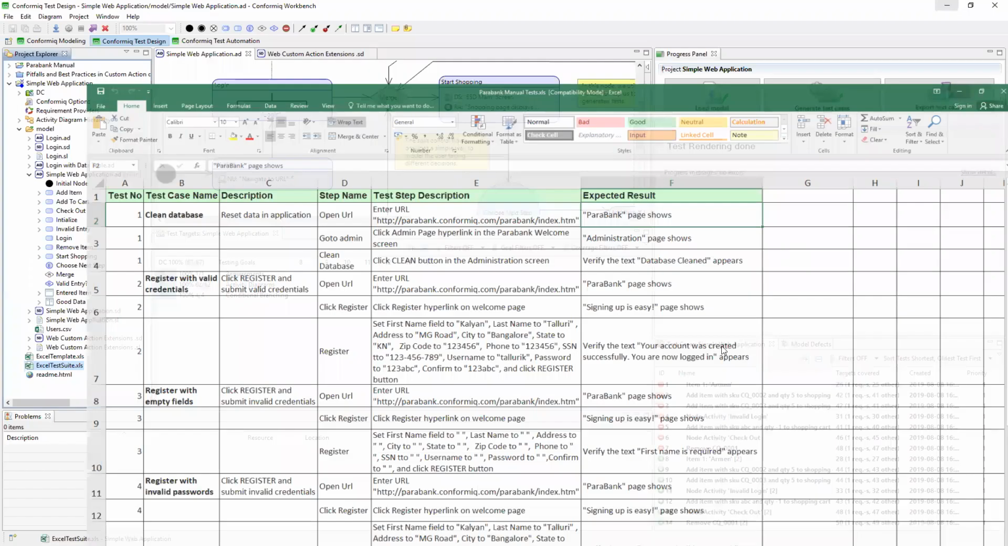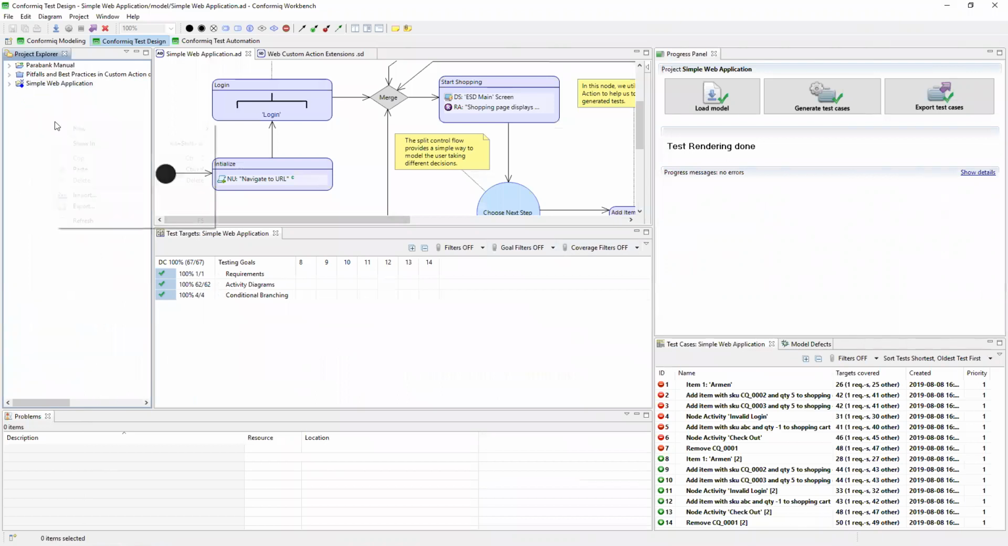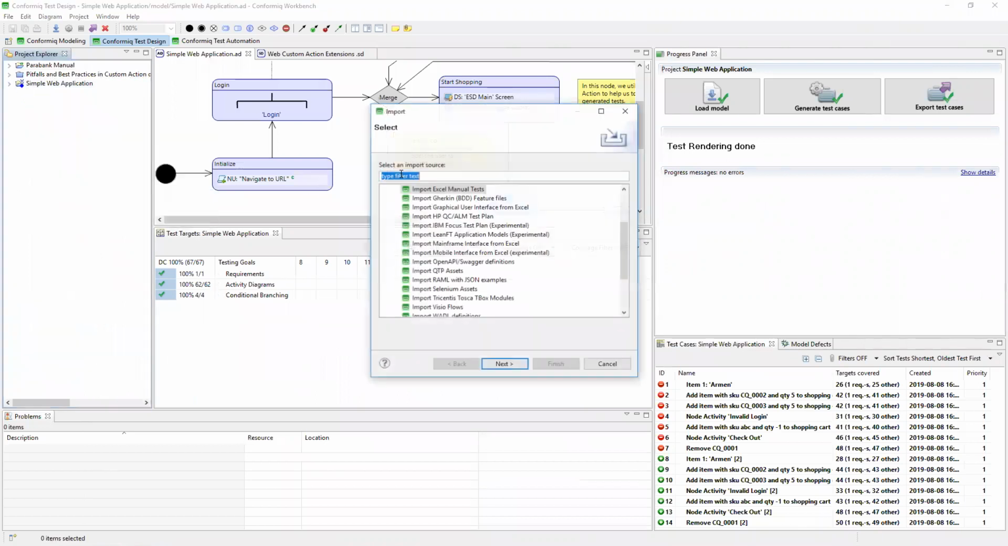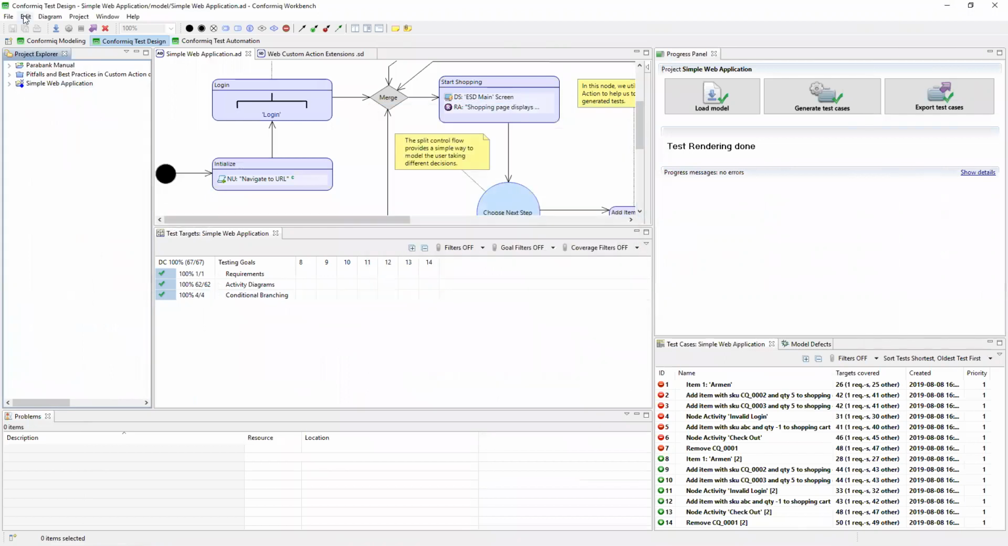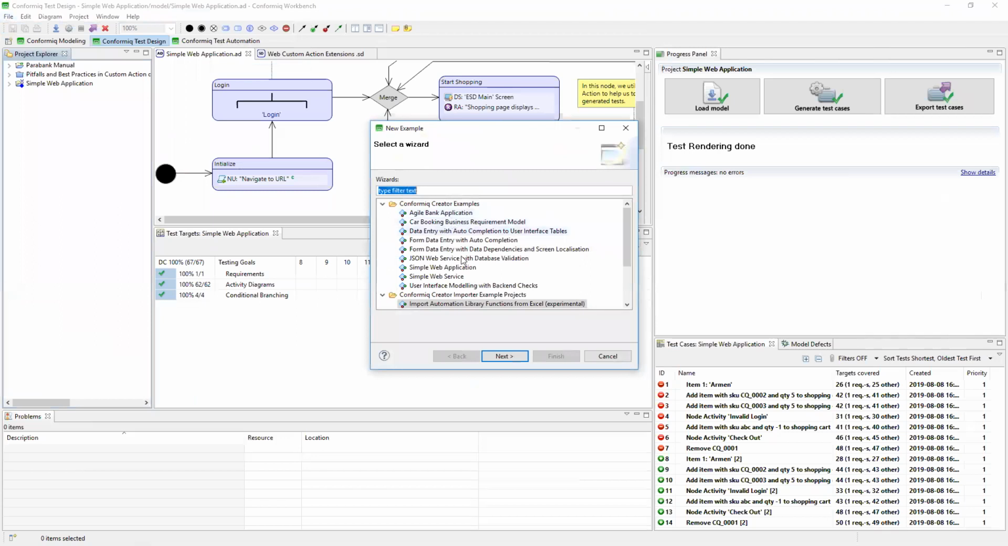Okay, everything has been said and done. By the way, it's also just to show you some more ways. There's, for example, an example project that you can take a look at, which imports custom actions from Excel-based definitions. So this would be library functions.